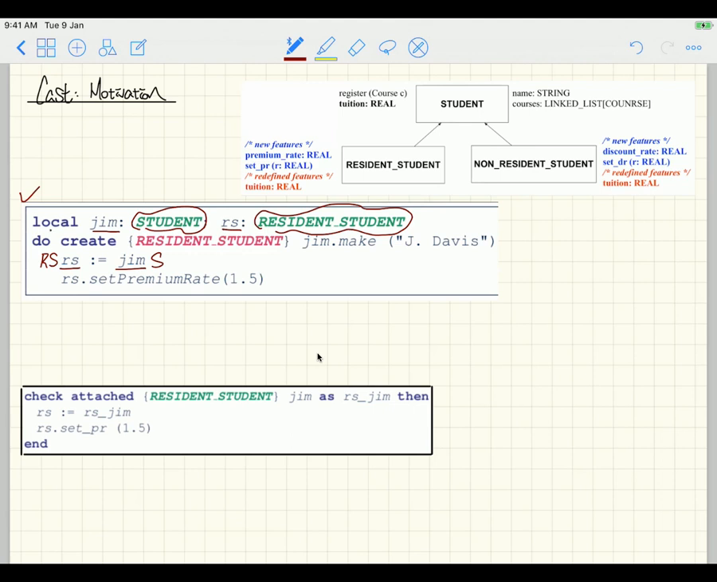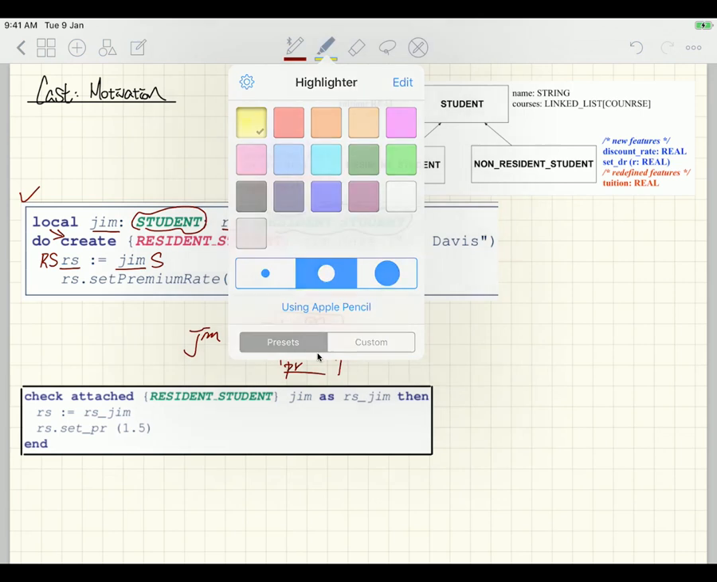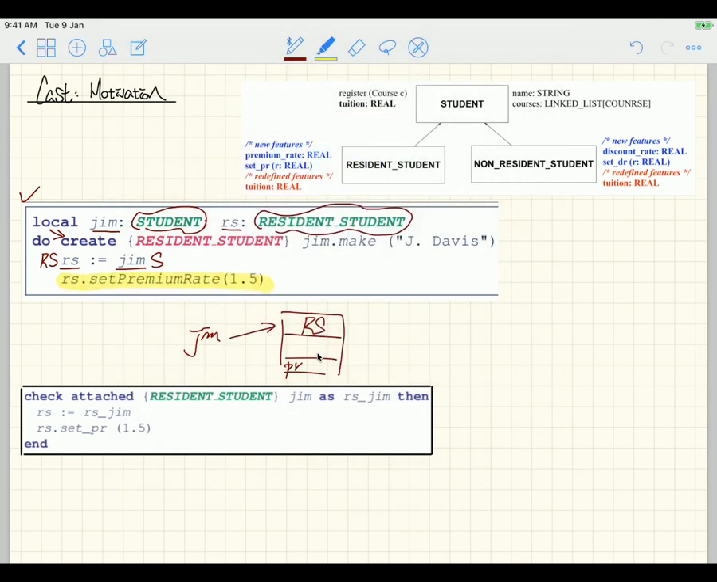This example is showing you how inflexible the compiler is. Because after the previous line, Jim being a student object is really pointing to a resident students object. And any resident student should have an attribute called premium rates. But the problem is really about this line. When we say rs dot set premium rates, we really want to set a premium rate for Jim, and we should be able to do it, but somehow the compiler will just fail in the previous line. This is something about undecidability for tracking the dynamic type for any variable.